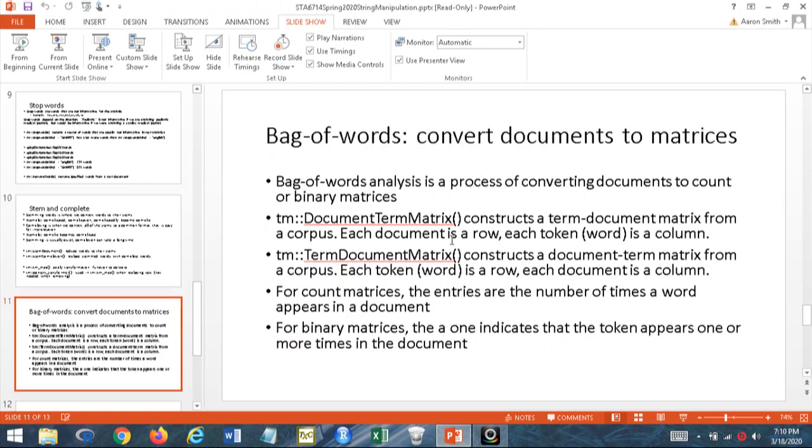Bag of words. The idea of bag of words is that I'm going to convert my documents into a matrix. Each document is going to have a row or column, and each token, that's a word, is going to have a column or a row. The entries will indicate either the presence of a word or the number of times the word appears. Now, why do we want to do this?